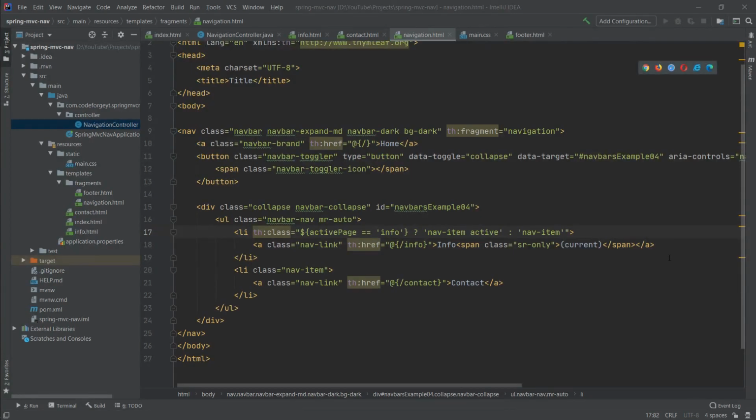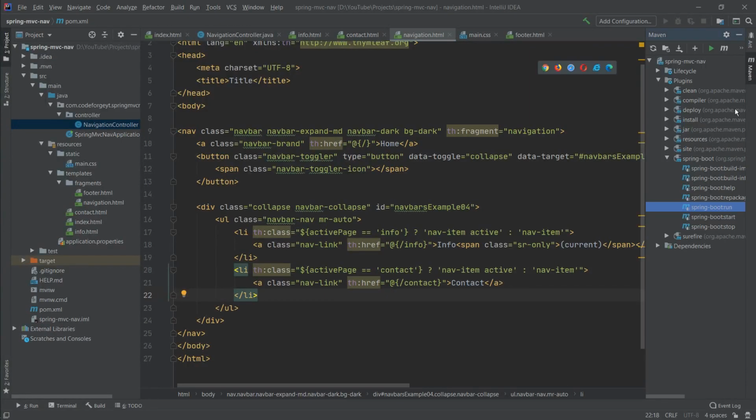We want to do the same for the second li element. So we'll copy this from here, paste it, but this time we are checking for contact instead of info. So we have to change it to contact. So we can try it out and it should be all good.